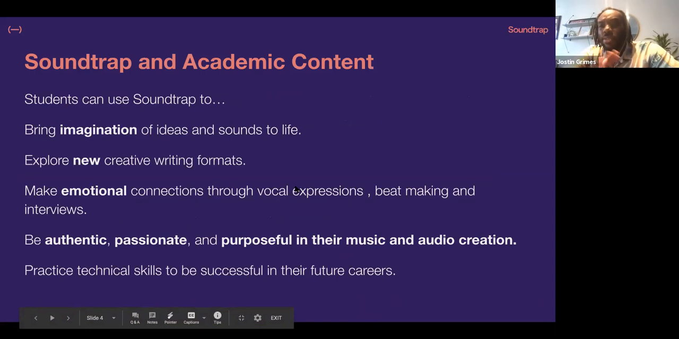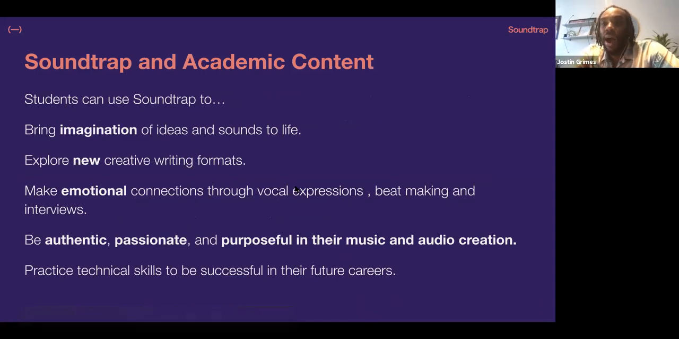How Soundtrap connects to academic content: we want to bring imagination of ideas and sounds to life. So I'm very big on, when I was a kindergarten teacher, giving my students a blank piece of paper and saying, okay, you have five to 6 minutes and I want you to just draw anything that you feel has come to your mind. And then we came to the carpet and we shared our stories. So now I know that while students are home, their imagination is so bright. So we really want to make sure that we're tapping into those skills.